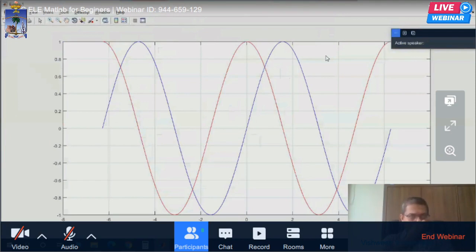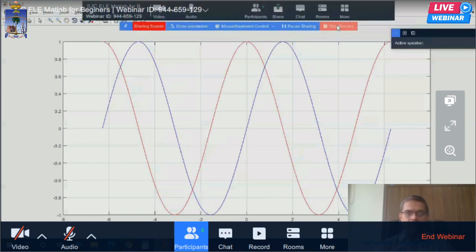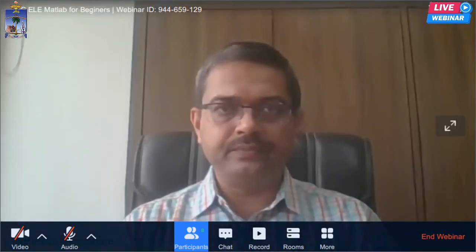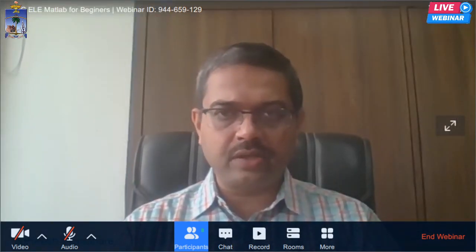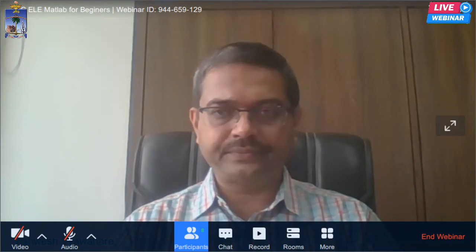So you get sine theta as well as cos theta, and since you are using different colors, you have got a clear-cut demarcation. This one is my sine theta, and this one is my cosine theta. And you see that when your sine is maximum, your cosine is 0, and when your cosine is maximum, your sine is 0. Okay, so this is how we can do it. I will stop sharing. I hope this answers the query. Yes, sir. Thank you, sir.